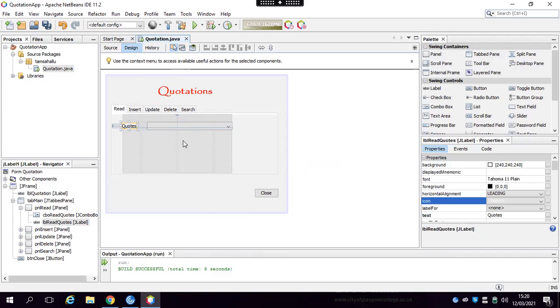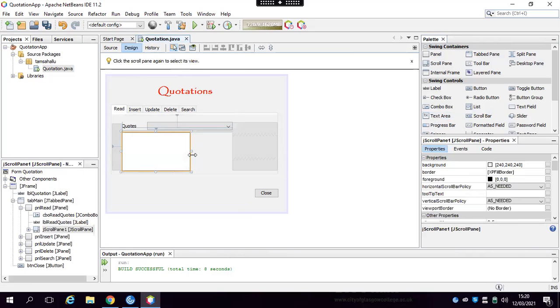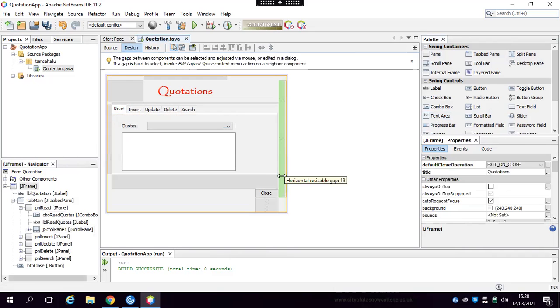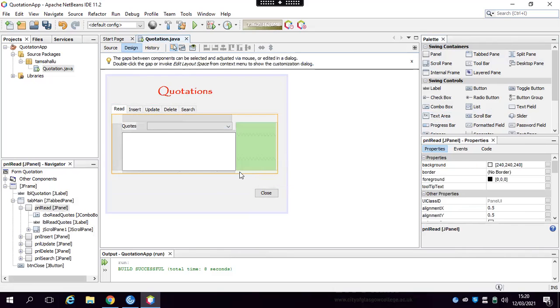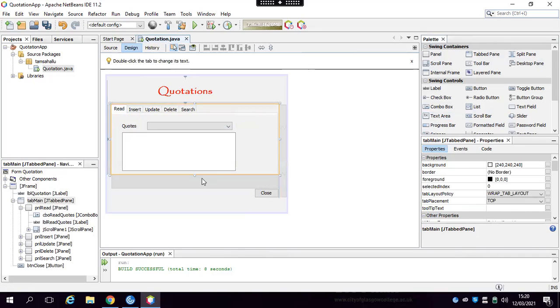So the combo box, and then I need a text area. So I put a text area in. Just increase the size of this text area, the tabbed pane, I think.